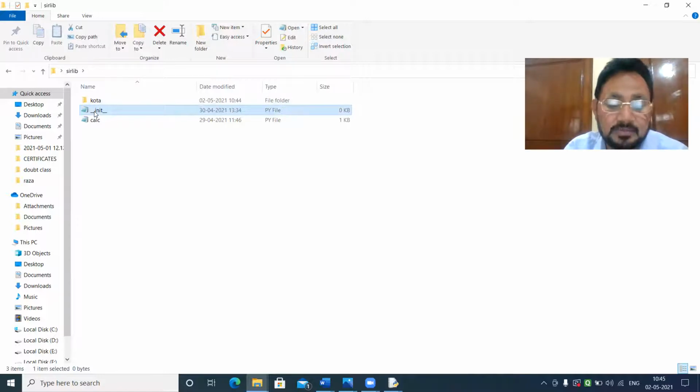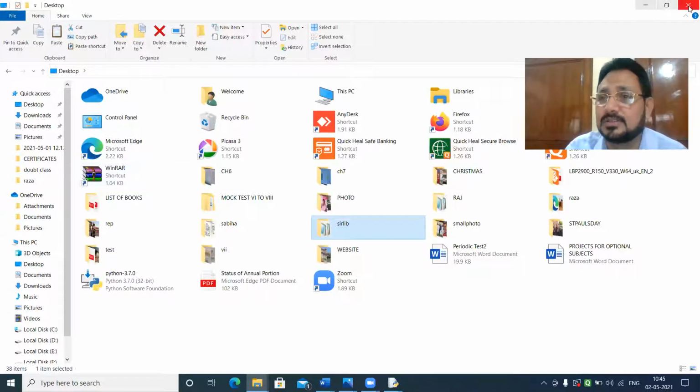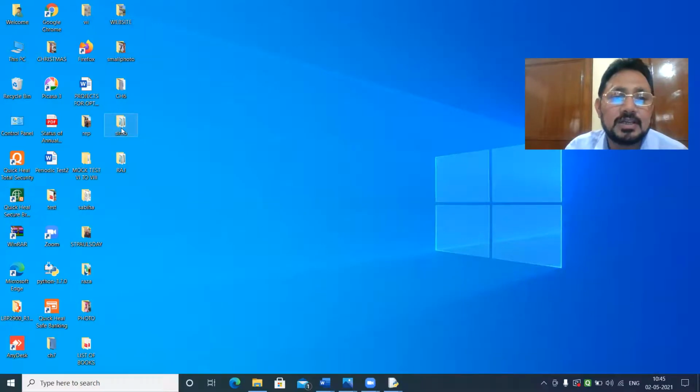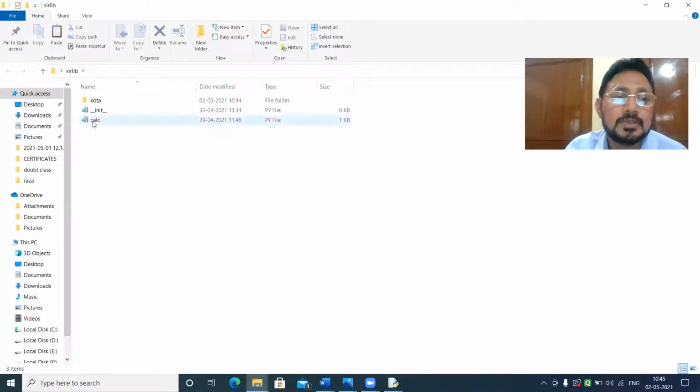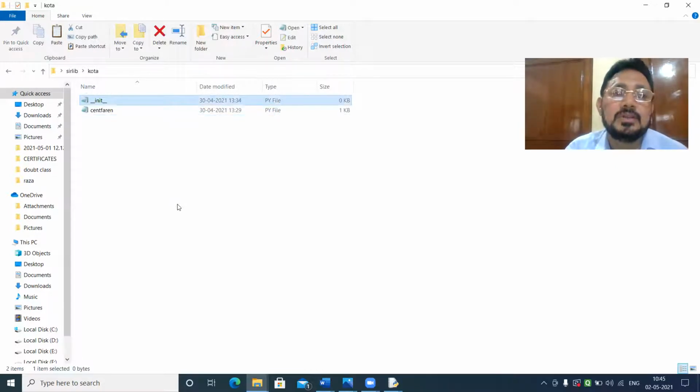So I will just copy this file. You can make one init file and then copy paste to different locations, your wish. Because it is an empty file, it is not a problem. So I will paste this in the library folder and then in the subfolder. So the init file is here also. Once an init file is defined in a subfolder, it is considered as a package.